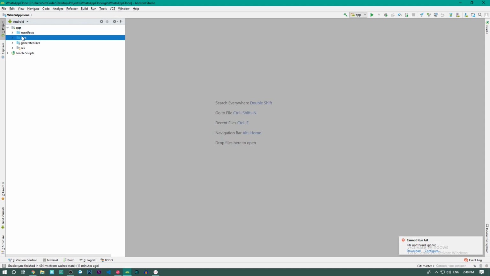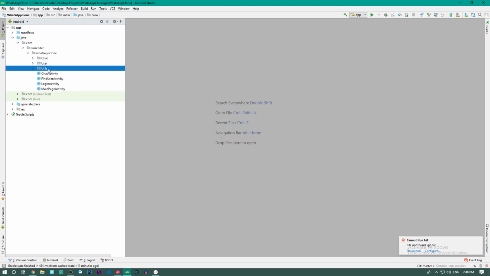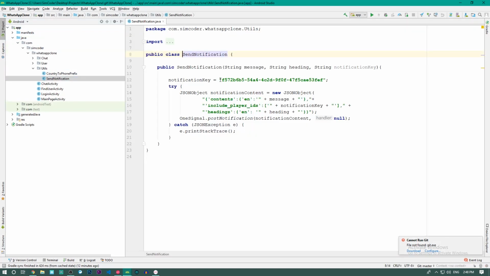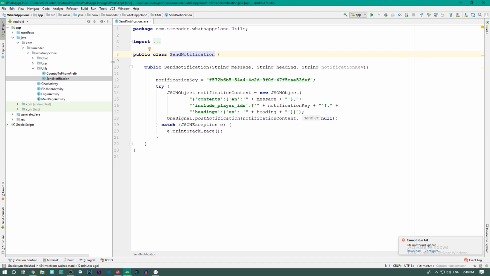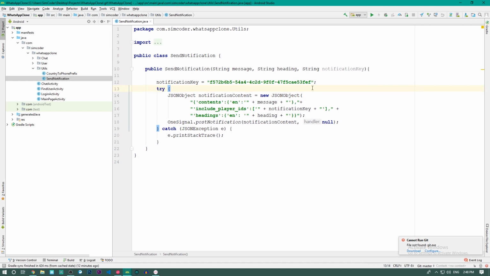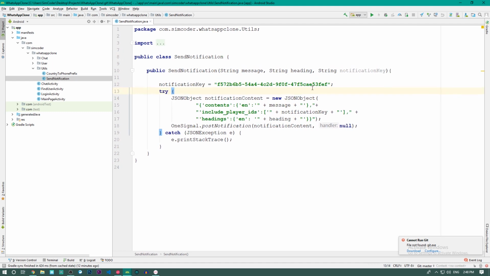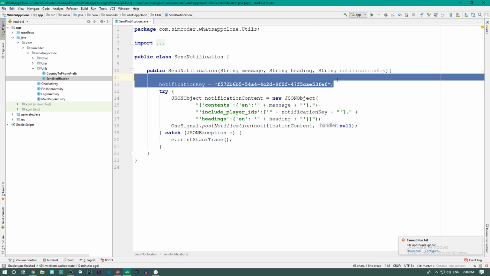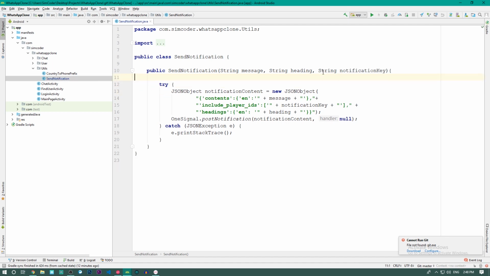And we can double check that by going to our utils. It's a notification class, and here we are. And as you can see, the notification key, which is the key that lets us send a notification to a specific user, is hard-coded. And so we are going to delete this. We are going to simply pass the notification key here through the arguments.